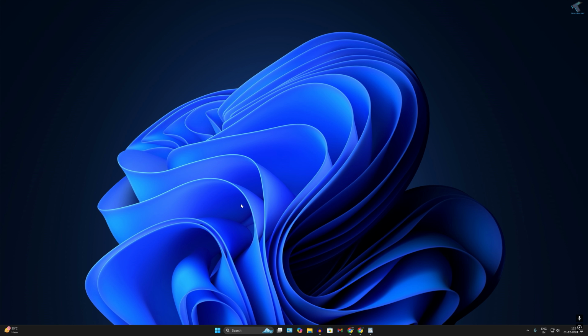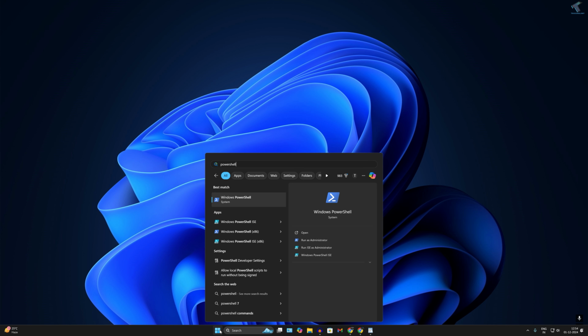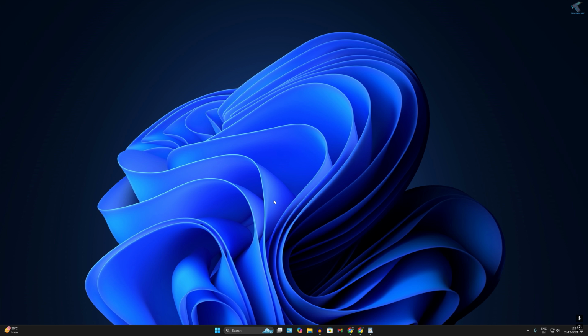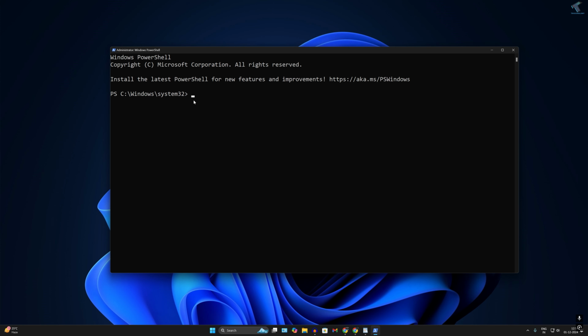First of all, what you have to do is simply go to your start or search window and type PowerShell. After that, right click on Windows PowerShell and click on Run as Administrator. Now click on Yes. After opening PowerShell, you just need to put in a command, which I'll give you in my video description.